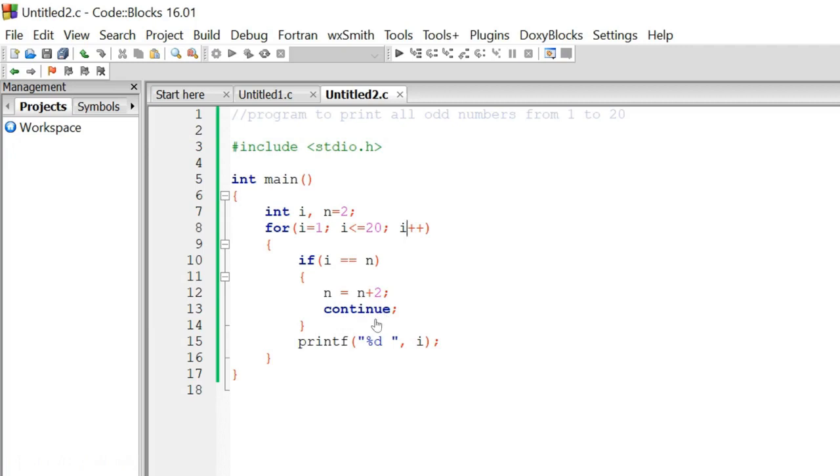Now what does this continue mean? Continue doesn't mean we terminate from this loop. It simply means we won't execute the rest of the statements, but we will continue to execute the loop. So it is equivalent to break in the sense that the rest of the statements are not getting evaluated, but instead of terminating from the loop, we will continue to execute the loop. That means after we encounter continue, we increment the value of i and check the condition once again.